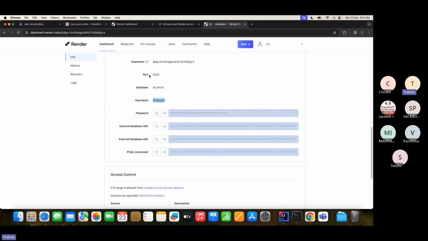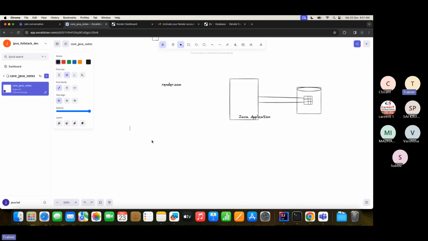Now, how do you connect to this database? First you should know the main things. What are the things you need to know? What is your host name, where it is running, what is your port number, what is your username, and what is your password. If I know these things, then I can connect to my database.